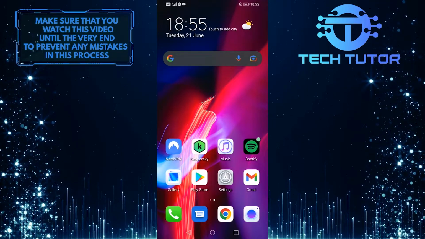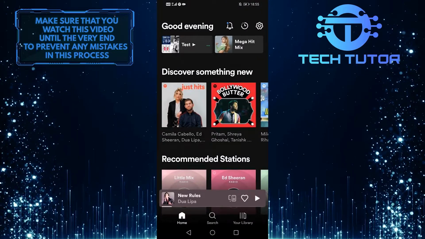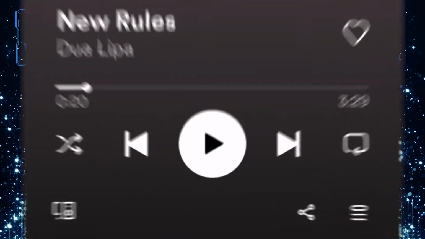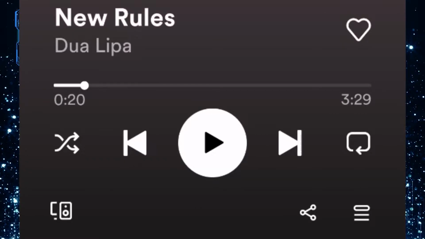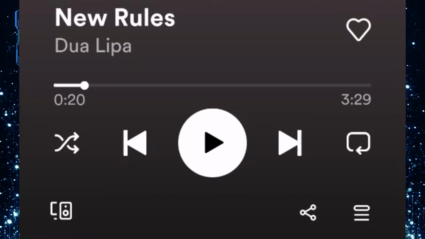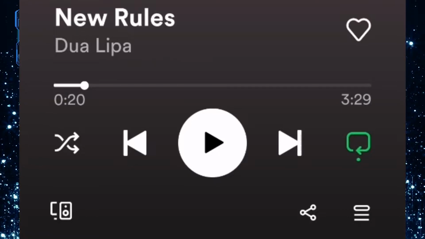So first of all, let's go ahead and open up the Spotify app and then tap on the song that you'd like to loop. And now to the right, beside the skip button, you can see an arrow kind of going in circles, so that is the loop button. So go ahead and tap on it and that will loop this song.